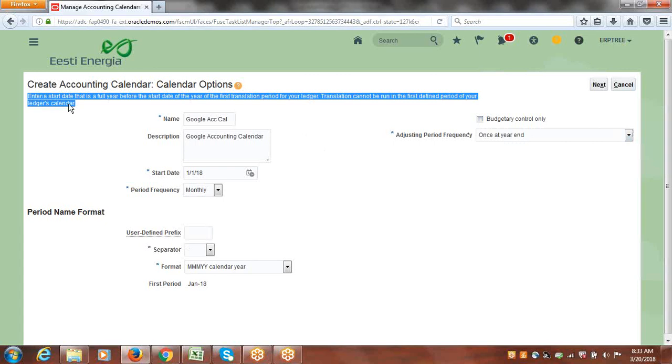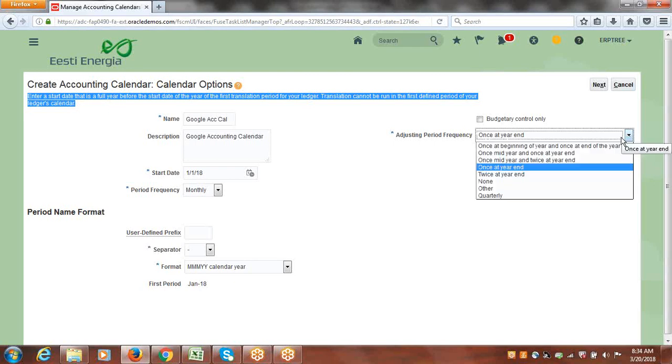And here they have given a note which we are aware of from working on EBS. We know we cannot perform the translation in the first period within the accounting calendar. That's a restriction we have. So to override it, if you have a requirement of running the translation in the first period, we will take one period as an adjusting period, and you may go with this option.